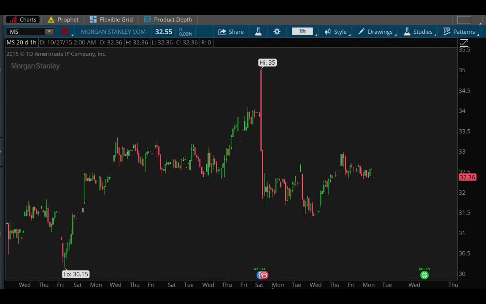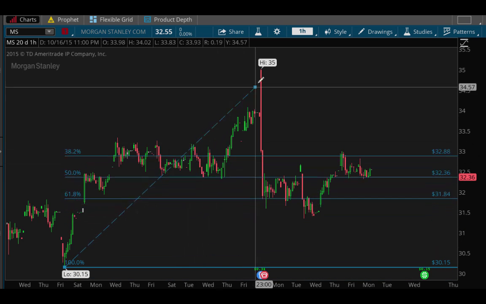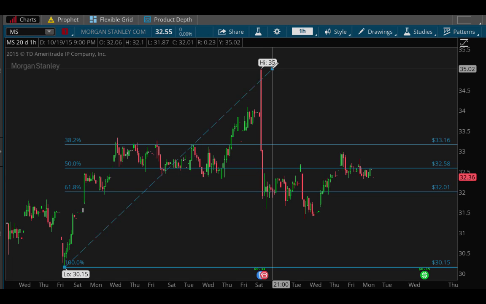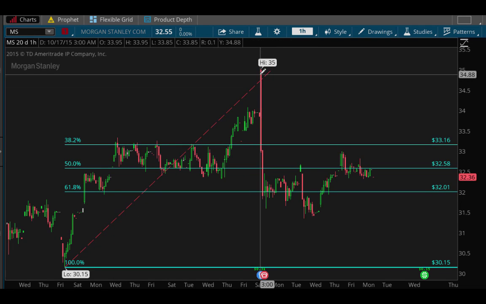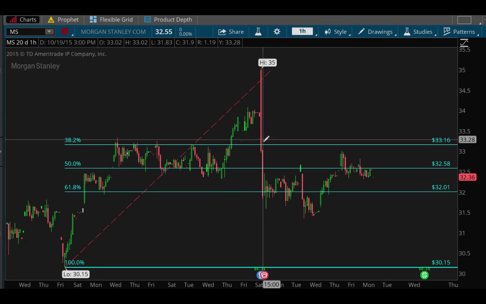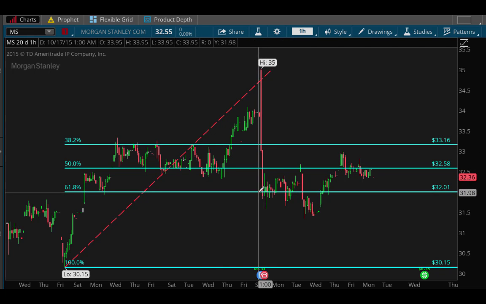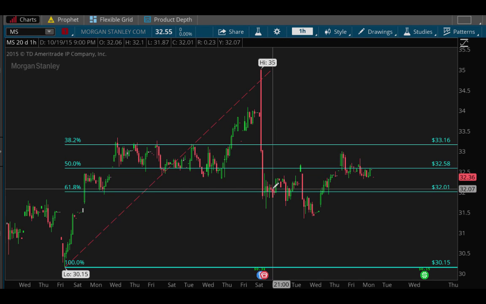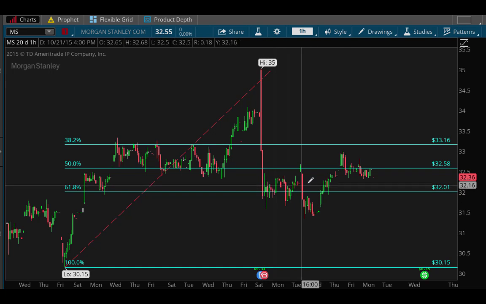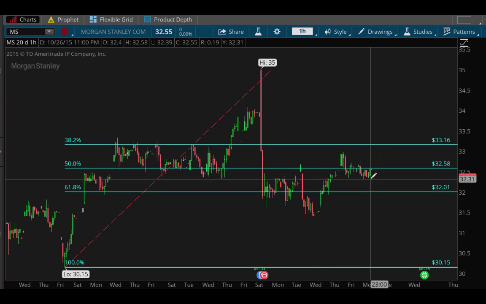Here we can see that with Morgan Stanley pre-earnings, there's a big move up from 30 to 35. And if we go from low to high, we can see that the retracement came up, and then after earnings, there was a huge move down, big shorts coming in, and it came all the way back down to the 61.8. And that's where it found support. Once it found support, it's been consolidating ever since and moving pretty flat.